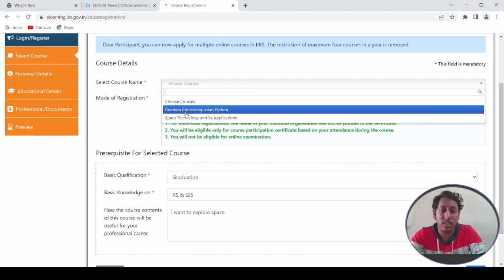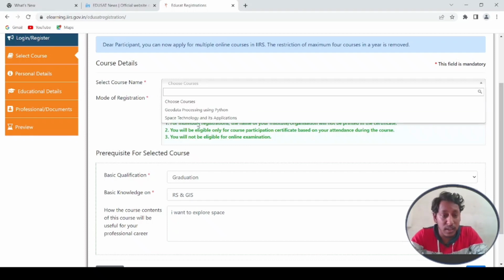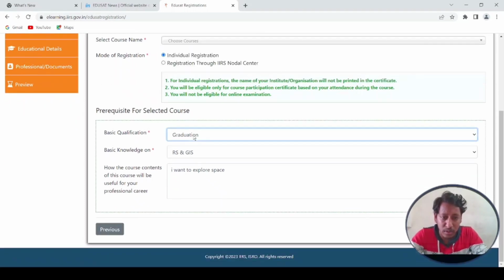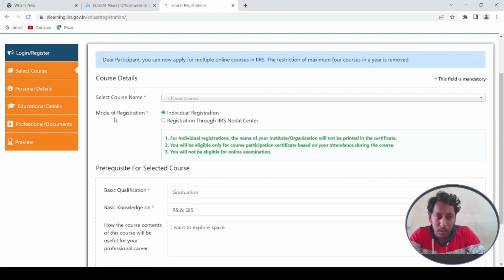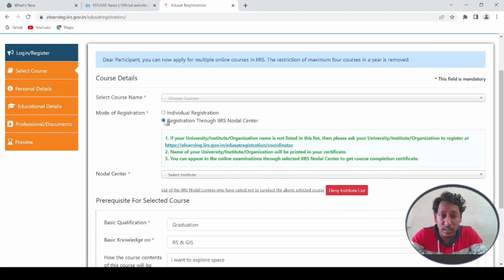After registration, you need to select the course, geodata processing using Python or space technology. If you want to go with both, you can select both, but one by one. Then your graduation or undergraduation, individual. This is the important part I want to share with you. Mode of registration: individual means only your name will be shown on your certificate, or you can register with your IIRS nodal center, meaning your university name, college name, or institute name.